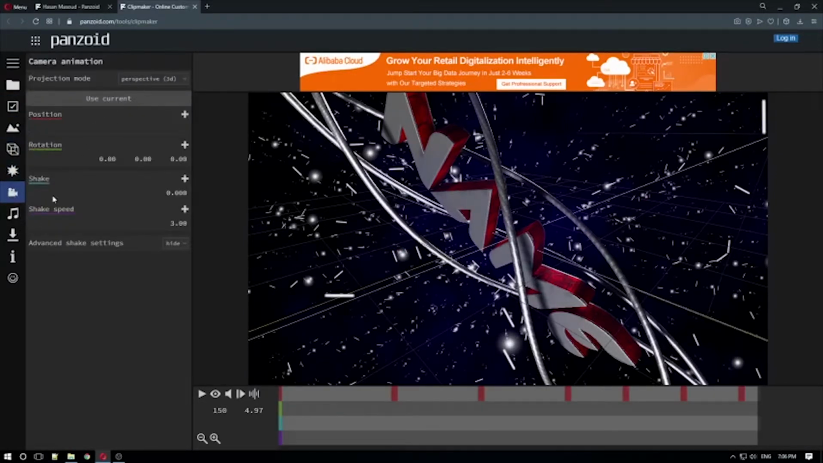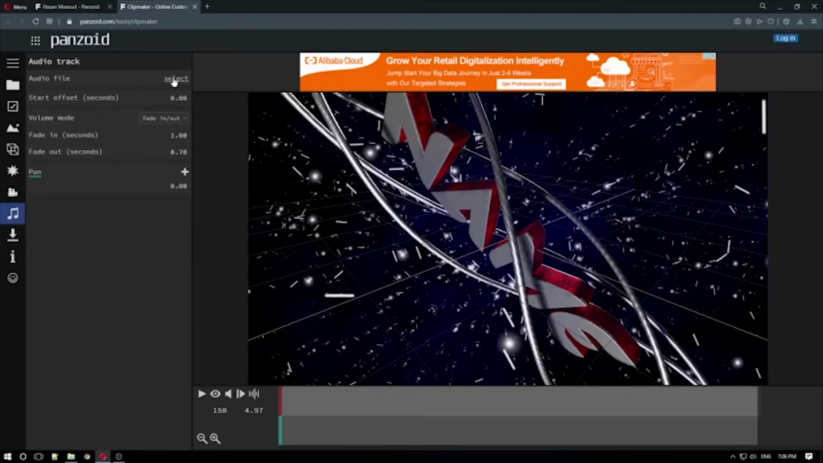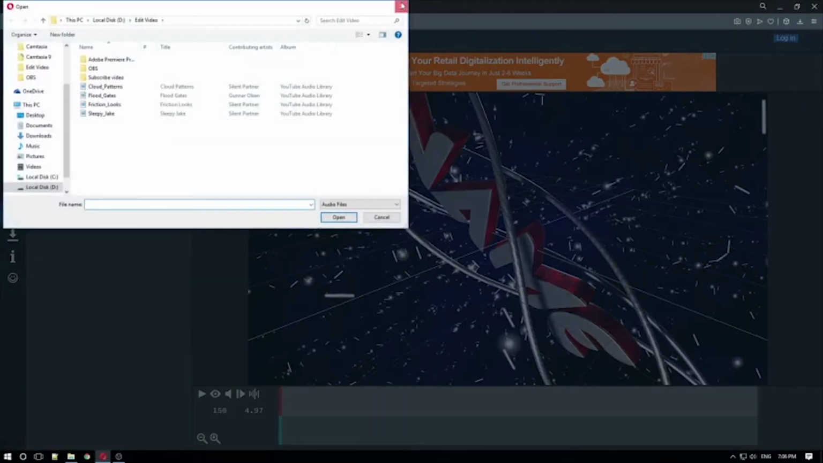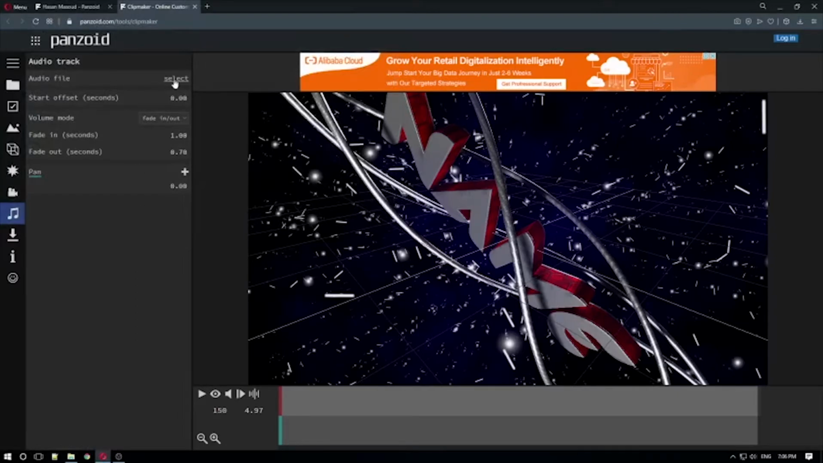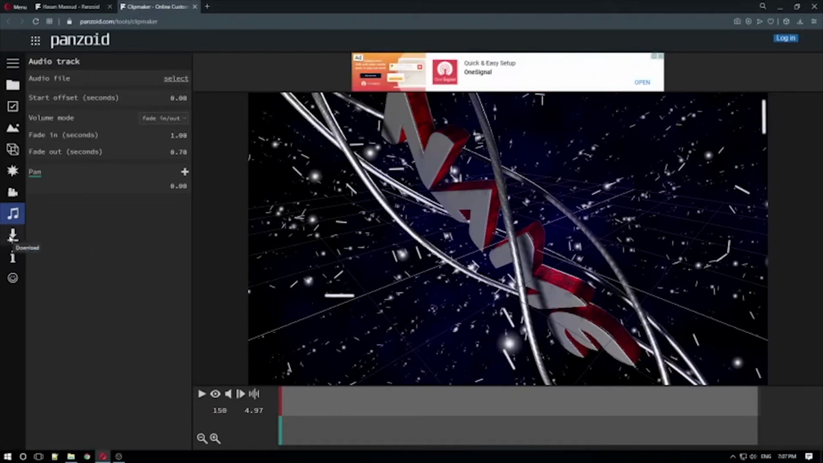We can choose our audio file. You can select an audio file from your computer, some kind of audio file that you like more, and then put this song in it. You can adjust fade in, fade out, volume, and so on.